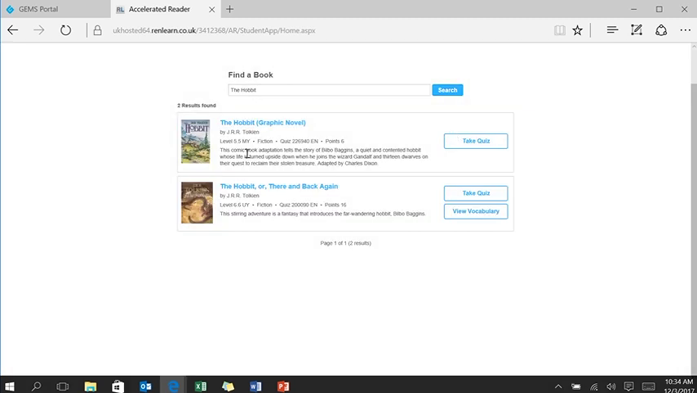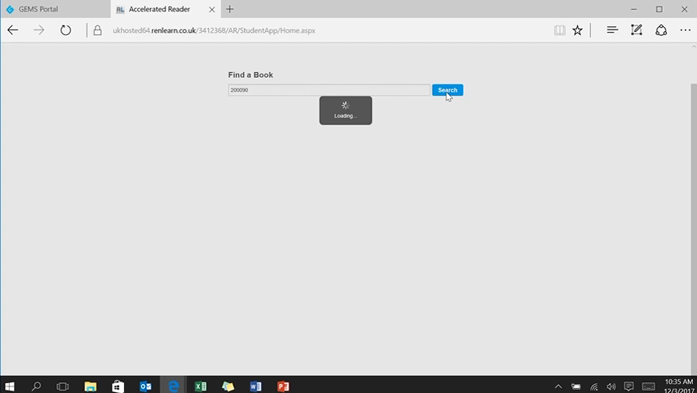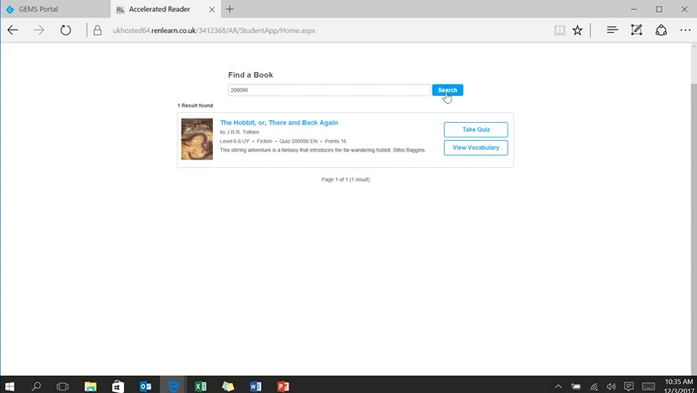And that brings up the books by using the title. You can also use the quiz number, which is on the inside page of the book cover. So for this one, it's 200090. And that'll bring up the book that way. You can also search by using the author's name.